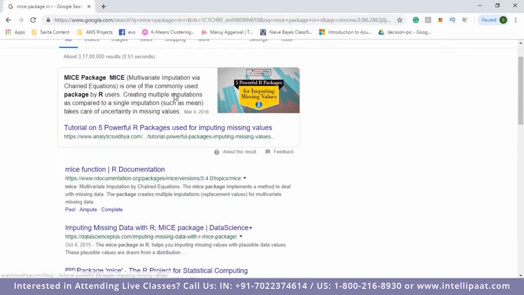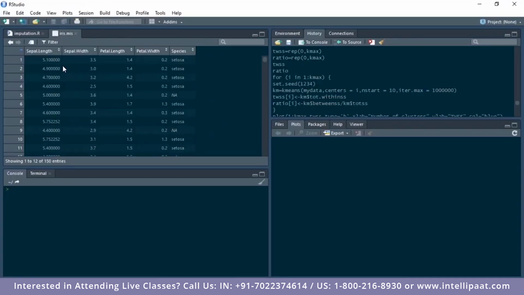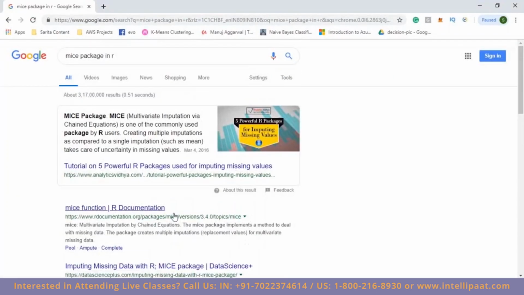So what this basically does is, as we saw with Miss Forest, we had just one case. This mice package gives you multiple imputations. In one imputation, we'll get certain values. In the second imputation, we'll get certain values. In the third imputation, we'll get certain values, right? So this mice package basically gives you multiple imputations of the same data set with missing values, and then maybe you can take an average of that, or you can find out where the problem is. So mice is one such package. Maybe you can go through this tutorial by Analytics Vidhya over here.